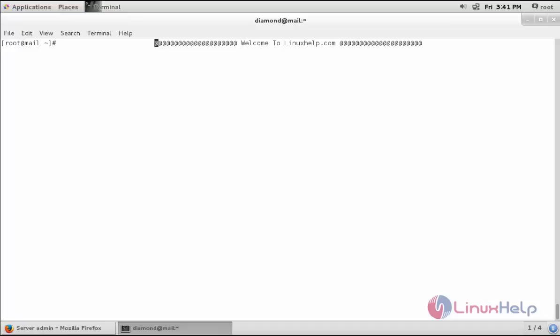Today I am going to show how to use the zmmailbox command in Zimbra. I am going to show very basic examples of how to use this zmmailbox command. Let me go through each command with examples.